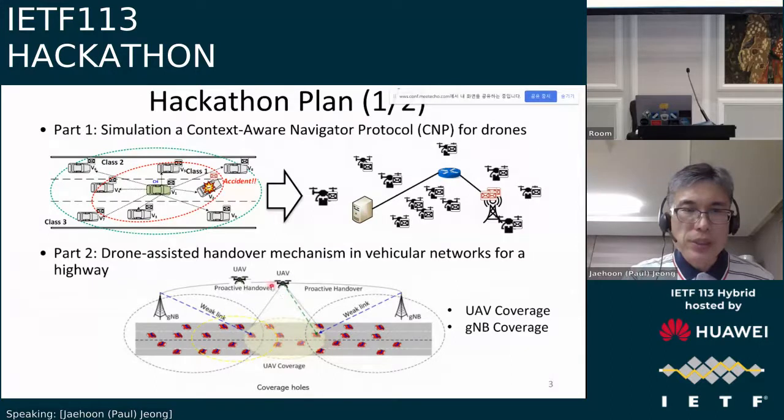So basically, this time we implemented this kind of drone-based handover mechanism, such that when the vehicle goes out of the communication range of the gNodeB, it can be continuously served by the UAV, and then, when this moves into the coverage of another gNodeB, the vehicle can connect to the next gNodeB.